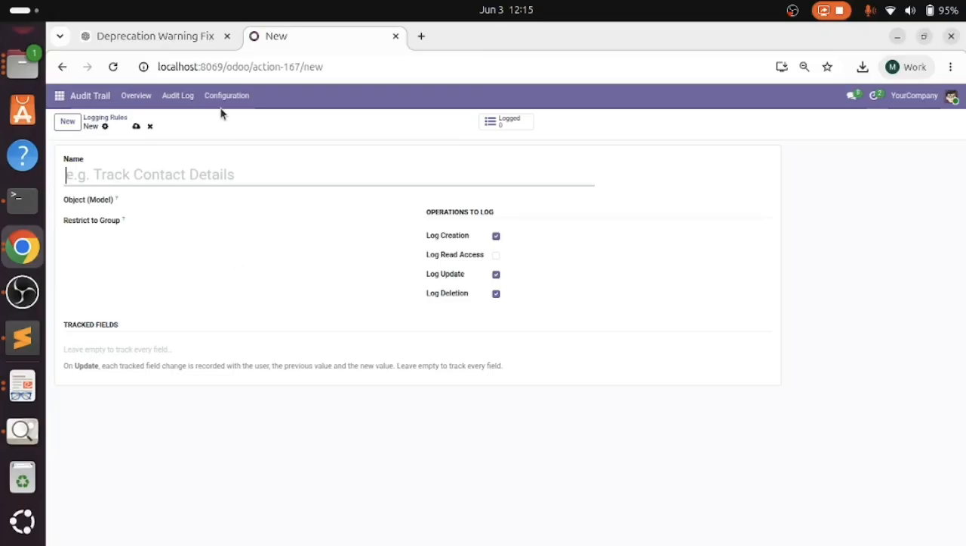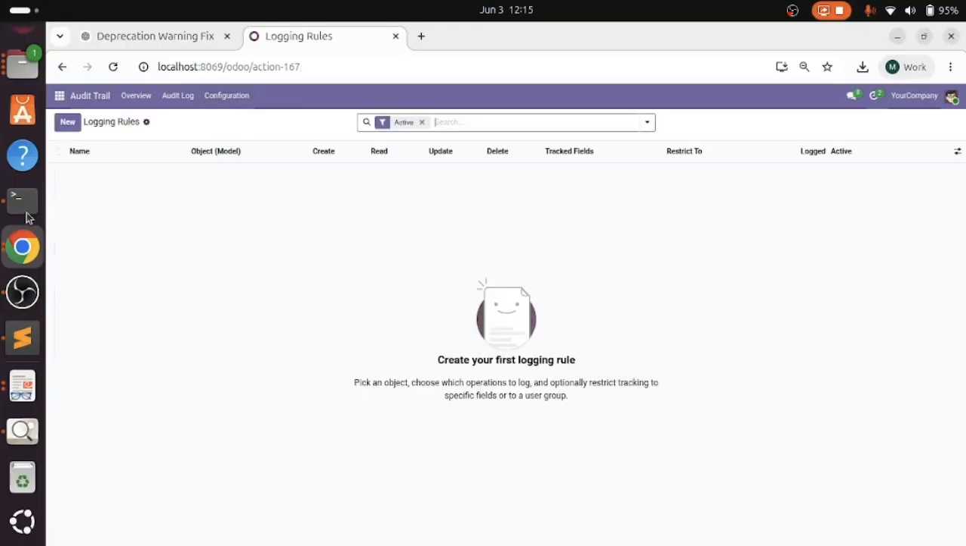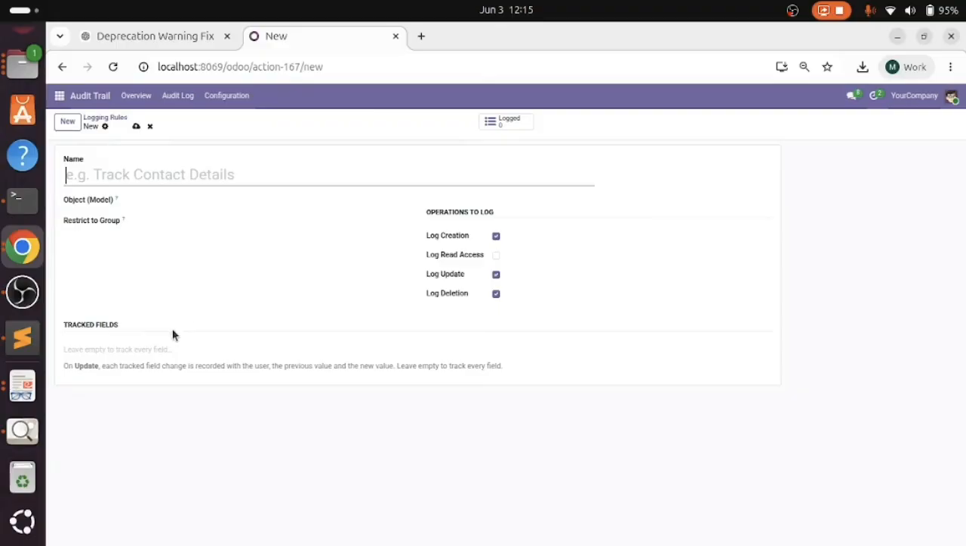Now the next menu, Configuration. Now click on Logging Rules. Now click on New. This is the audit trail configuration. This is where audit rules are created. A rule defines which model to track, which fields to track, which operation to log, and which user groups to monitor. Now you can see the logging rule screen.